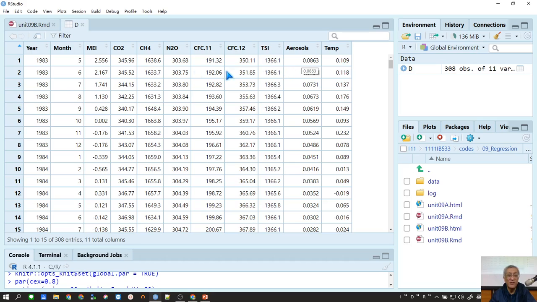We want to know how the density of the greenhouse gases would affect the temperature. Right? That's what we want to do in this data, right? So we are making a regression using all of this density to predict the temperature. And this is the multiple regression because we are using multiple x to predict a y.